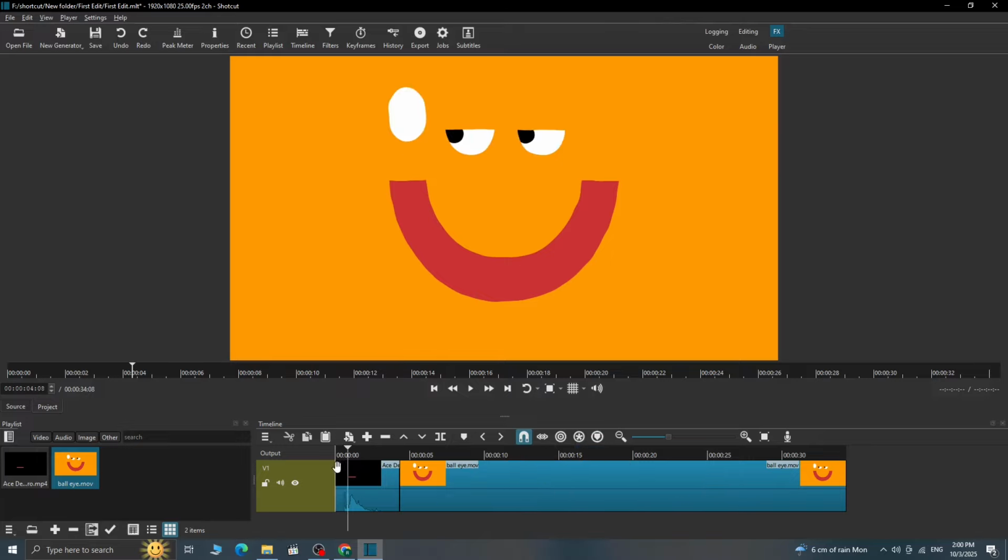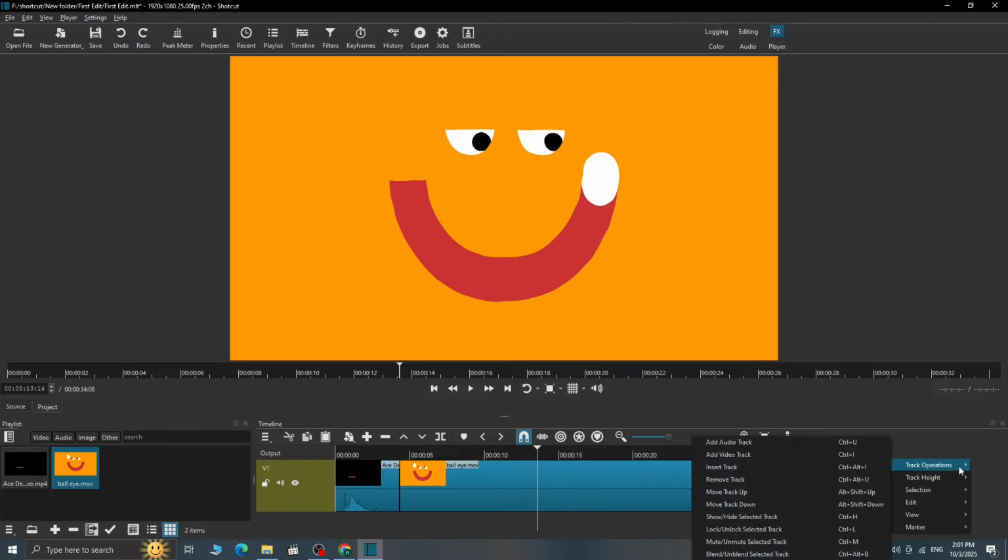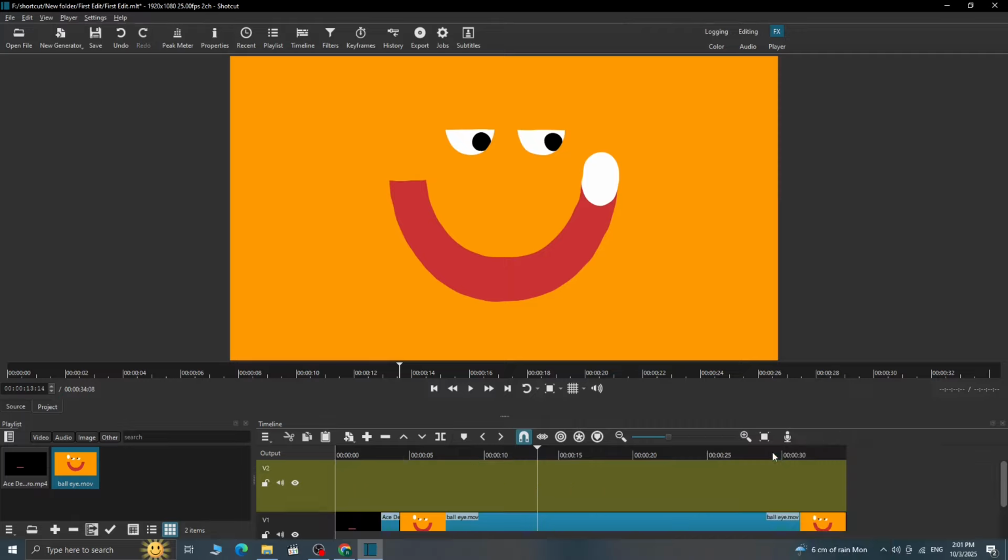For instance, if you want to add a title or any video on top of your main video, it's easy. Right-click on any blank area in the timeline, go to Track Operations, and here you'll see options like Add Audio Track and Add Video Track. We're going to click Add Video Track because that's what we need. You'll see a new track appear in the timeline called Video 2, and this is where we can add another clip.